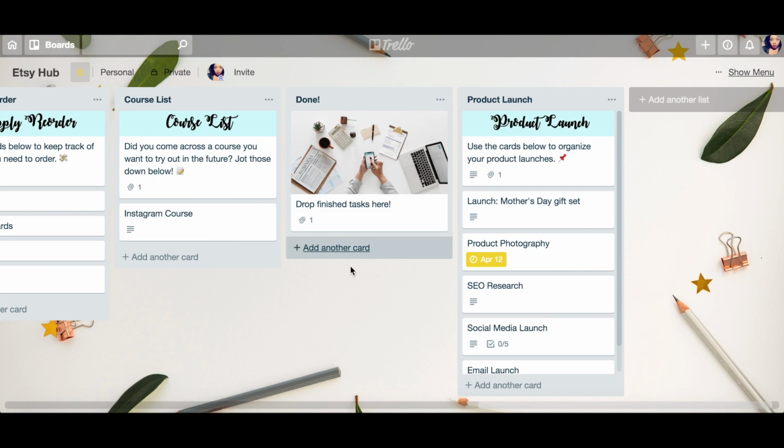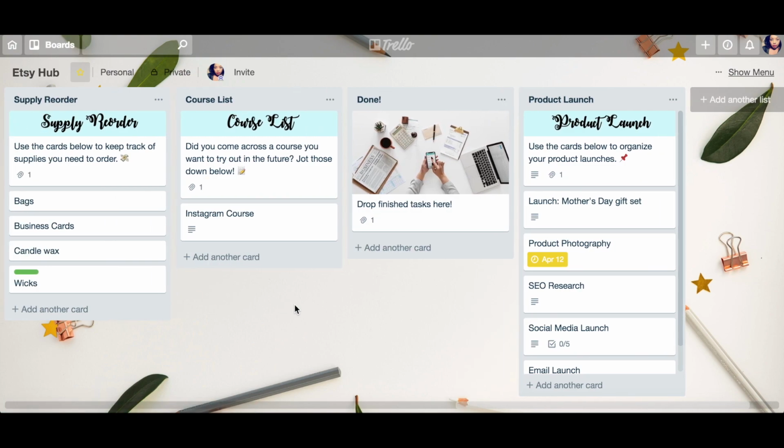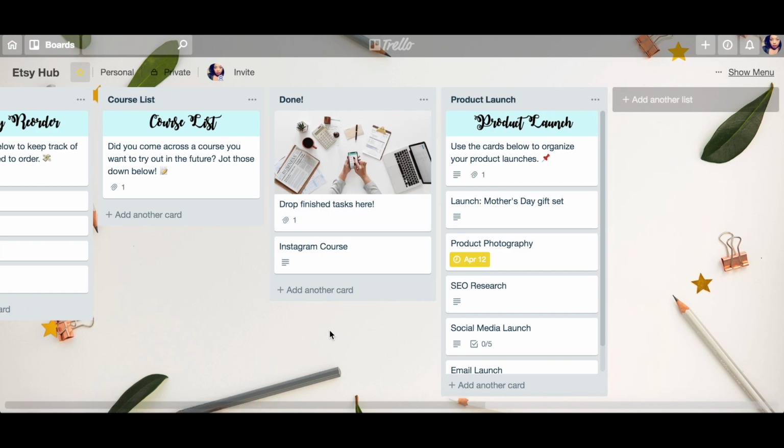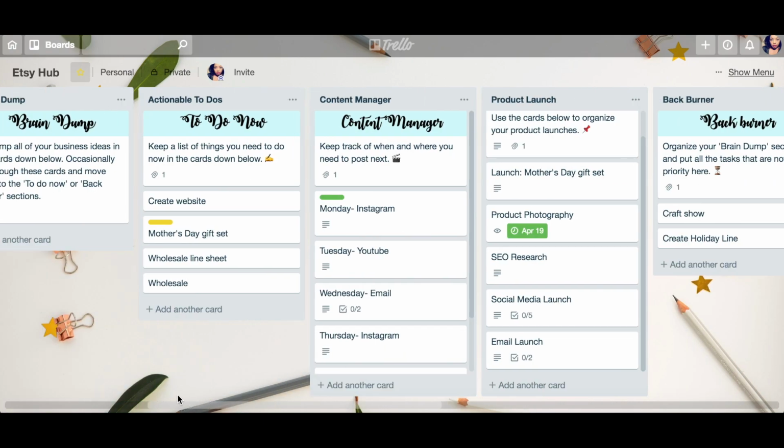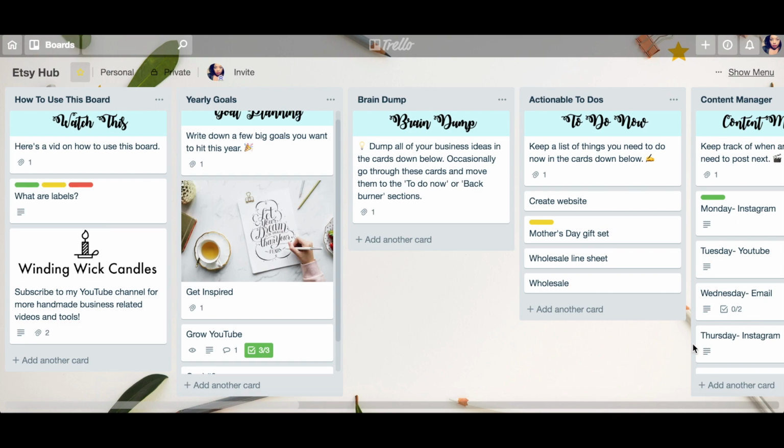Once you've finished something, you can either just delete it, or if you like seeing all of your done things here and reflecting on those, you can just drag and drop them to the done section. So that is very neat. That completes this Trello board.